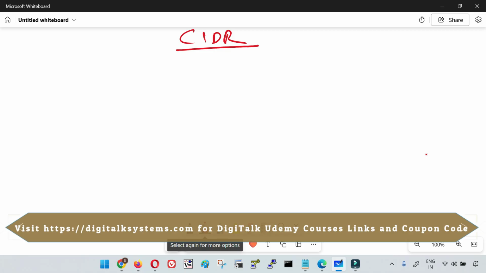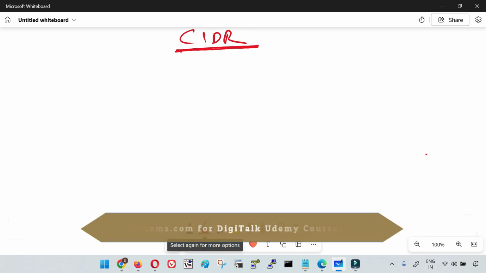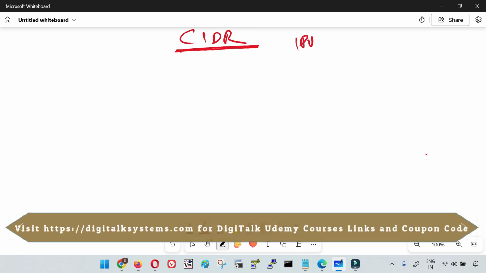Before we explain CIDR, we first have to understand the traditional IPv4 addressing scheme. So let me first explain the traditional IP address schemes and the different classes, how we define IP addresses and how we define the classes of IP addresses, and then we'll jump into CIDR once it is clear to you.